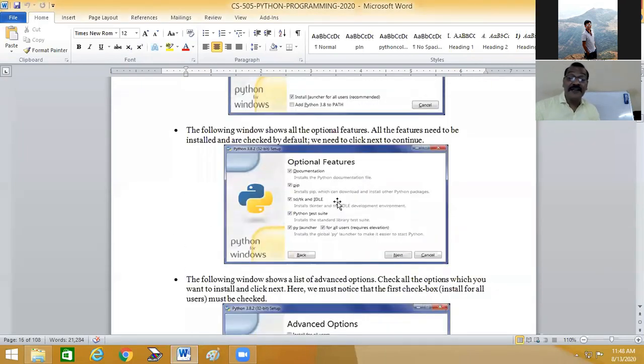Optional features are there. Documentation of Python is there. Install the Python documentation file. What is the meaning of that? Pip is there. Tcl/Tk and IDLE are there. Python test suite is there. Python launcher is there. These are optional features, because whenever we study Python at a deep level, at that time we need all these optional features.